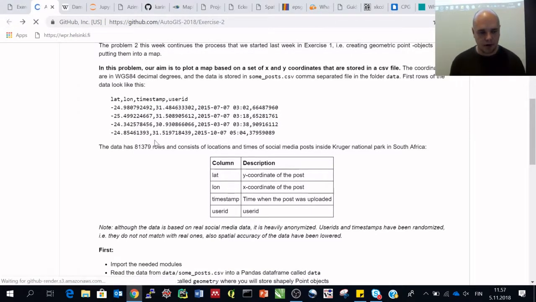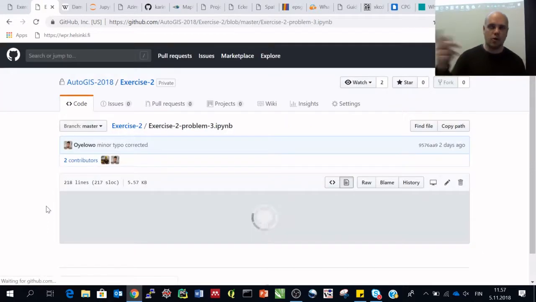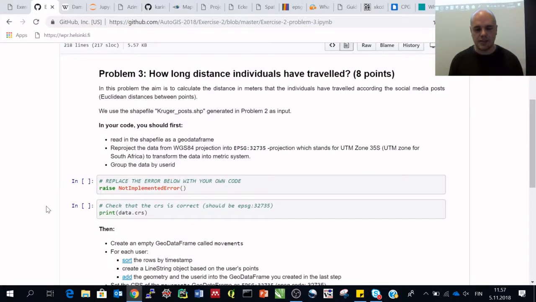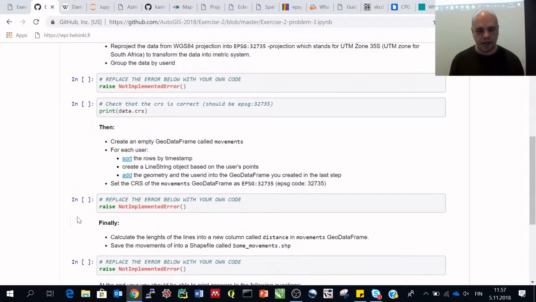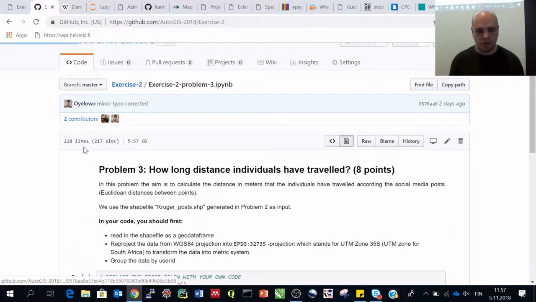And the third one is basically going back to the examples that we saw. So calculate some distances and create line strings and so on. So that's it for this week.